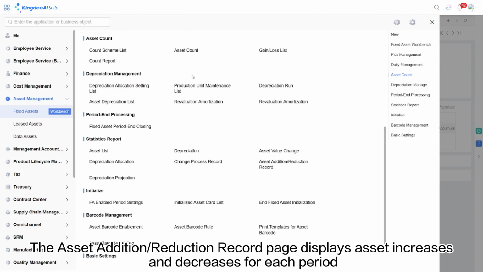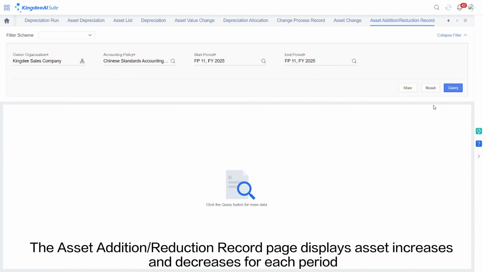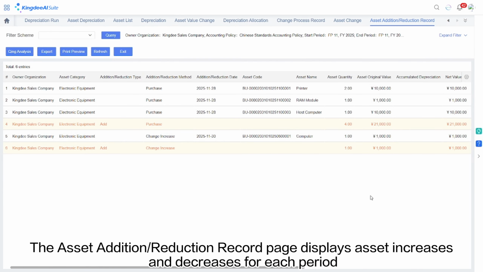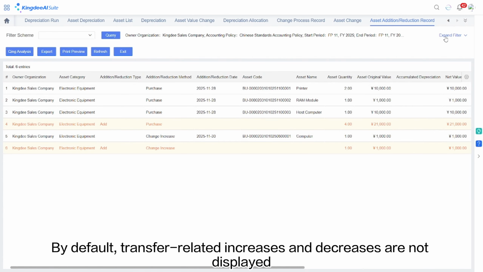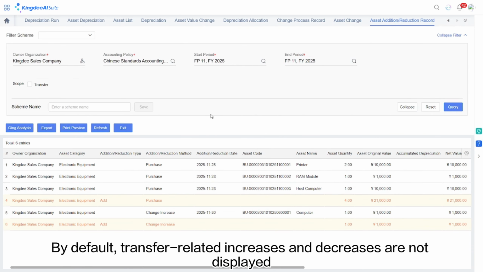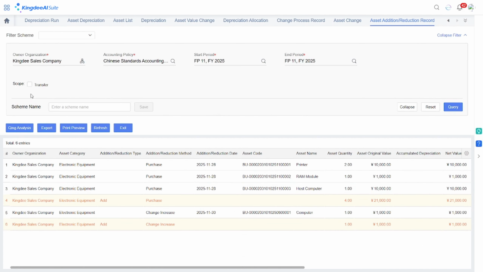The Asset Addition Reduction Record page displays asset increases and decreases for each period. By default, transfer-related increases and decreases are not displayed. We can select transfer to include them.